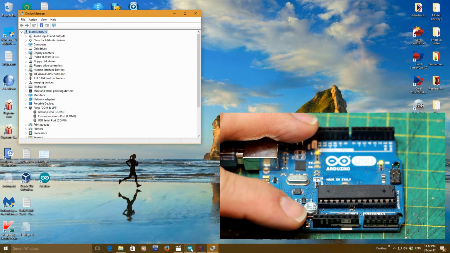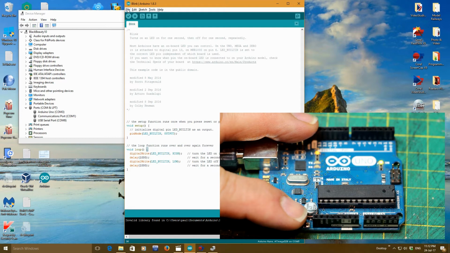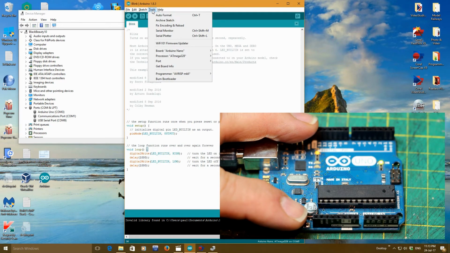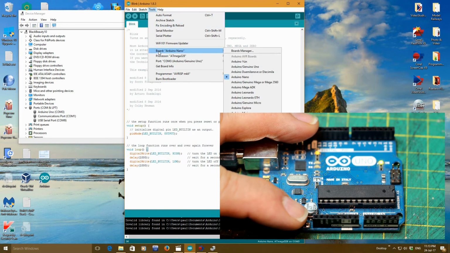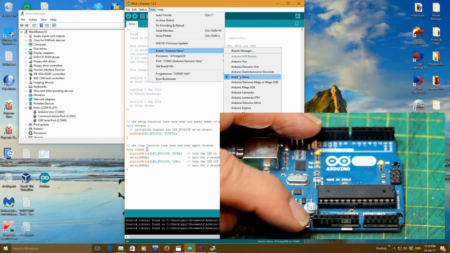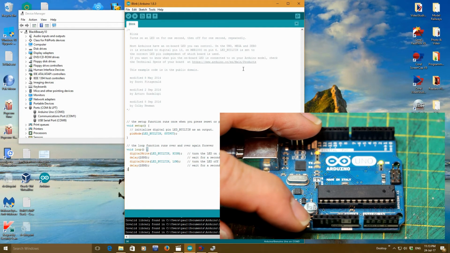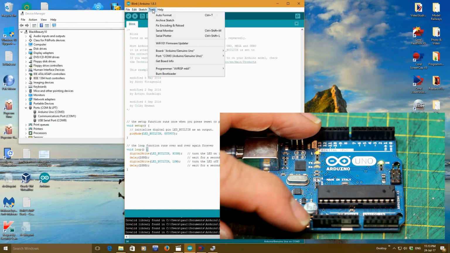We're now going to look at tools, port, and select COM port 3. Now go to board and make sure that you select the Arduino Uno. So now we've configured the Arduino software for our device. So we're using an Uno and port 3.